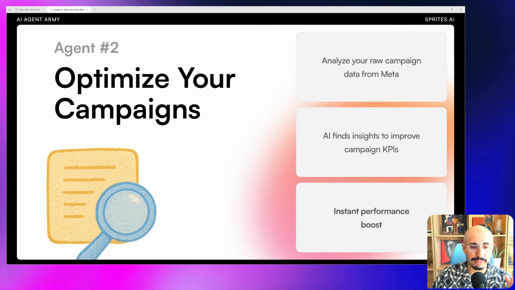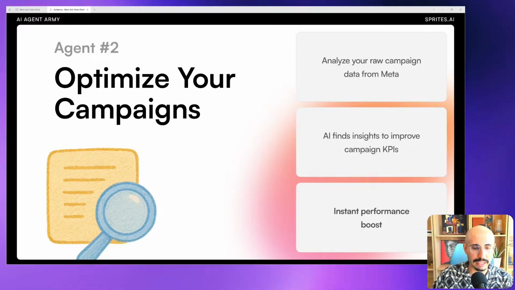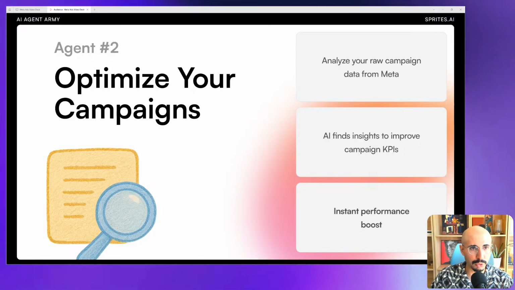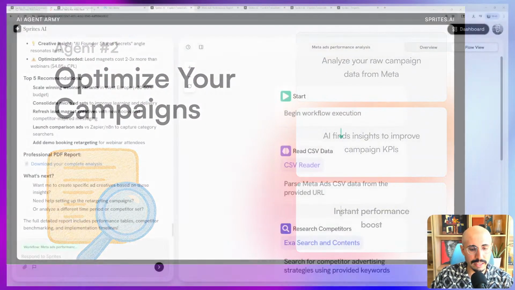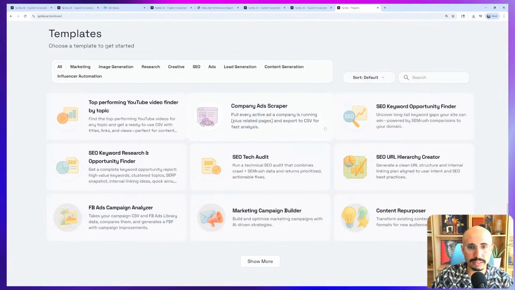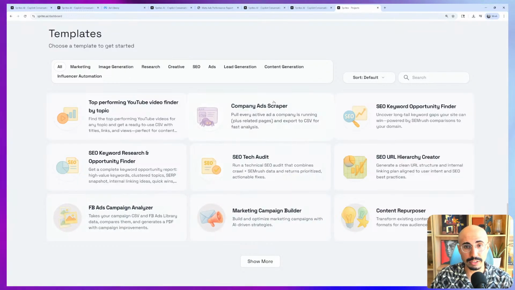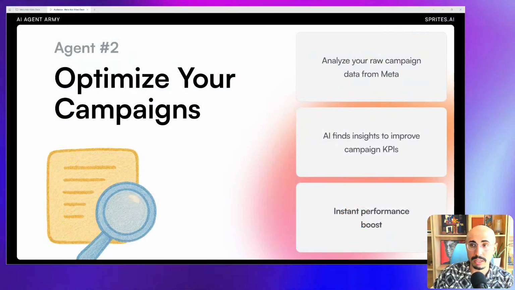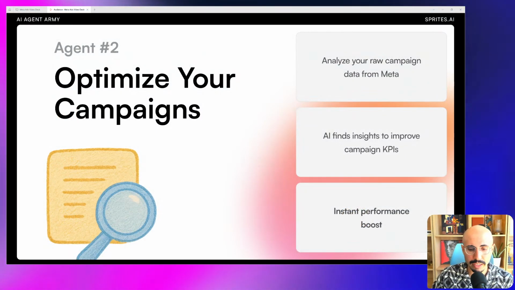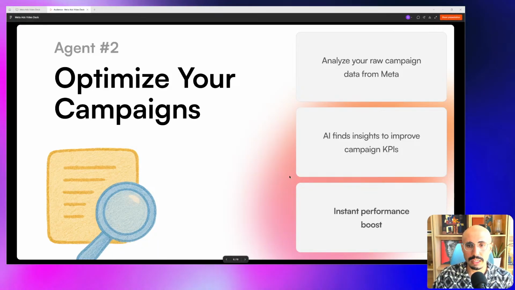So that's the optimizing campaigns workflow. And again, this workflow is available on Sprites out of the box. You sign up for a free account, go to your dashboard, click on Facebook Ads Campaign Analyzer, and just pull your data in, and now you can talk to it, create your executive summary, and so on and so on. All right, let's do a quick time check. We're almost out of time.